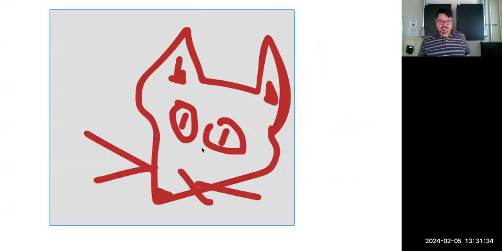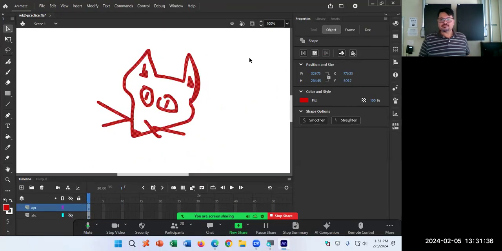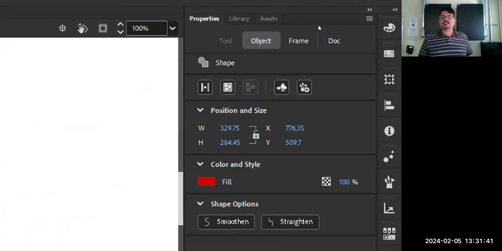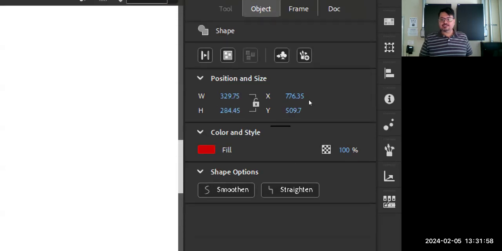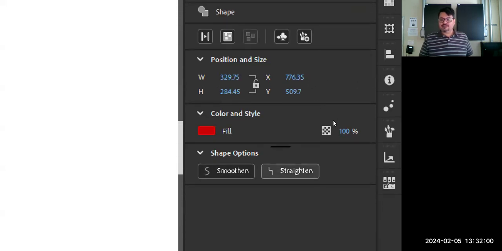Well, let's say I select what I've drawn here. My properties have switched over here. The properties, it's not the tool, but the object, which has various characteristics: X and Y position on my screen, width and height, colors. There's an option here to smooth and straighten. That's interesting. I'll look at that later. But here we have color.